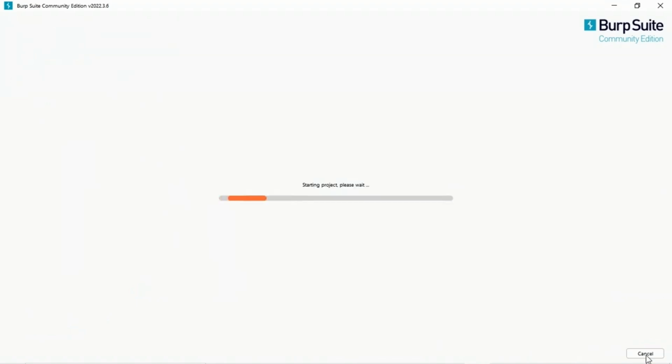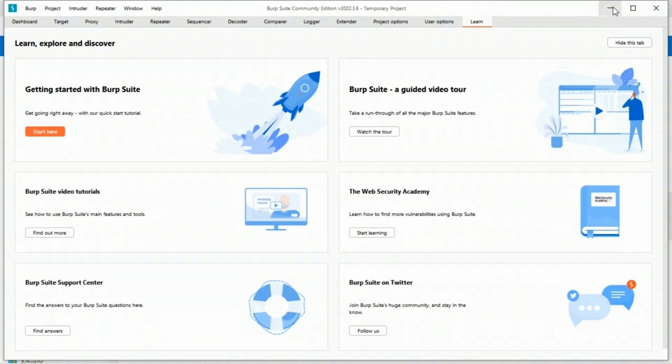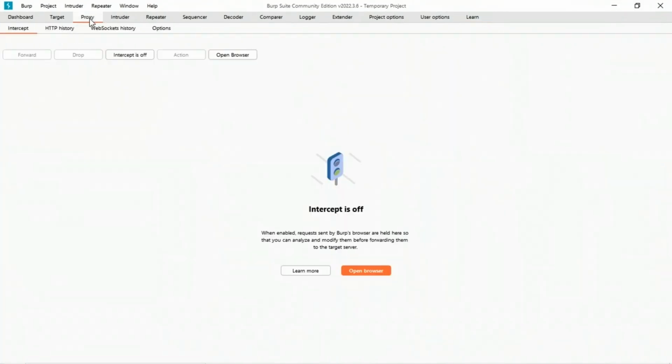What I want to do here is go to the Proxy tab on the top. Currently intercept is off. I want to turn intercept on. I want to act as a middleman so that requests to a web application go through Burp Suite. Now I could use a web browser and configure it to proxy through Burp Suite, or I could just open the browser built into it, which I will do.